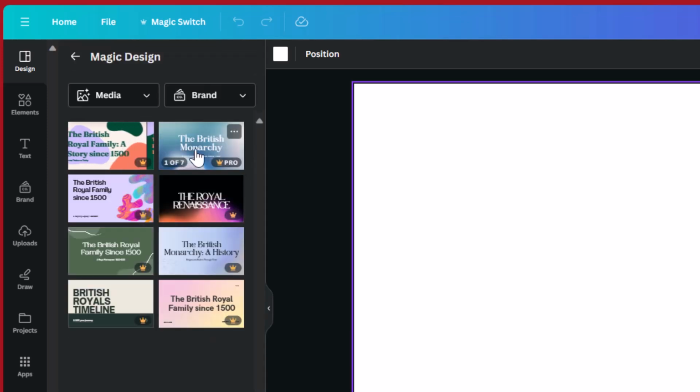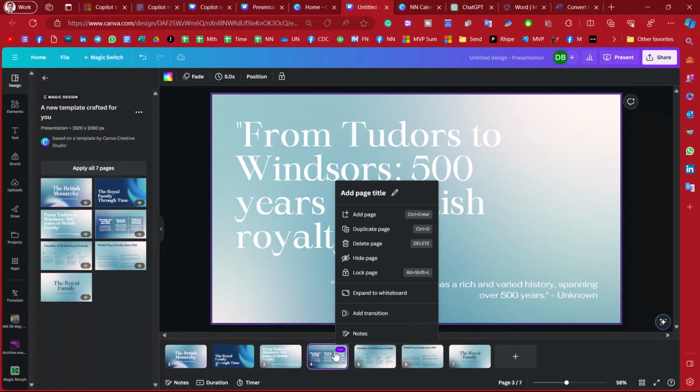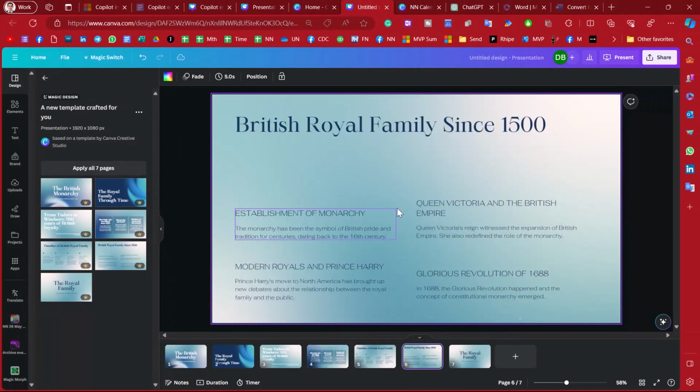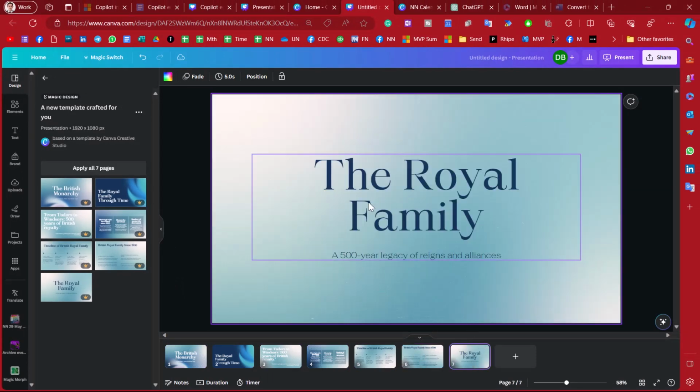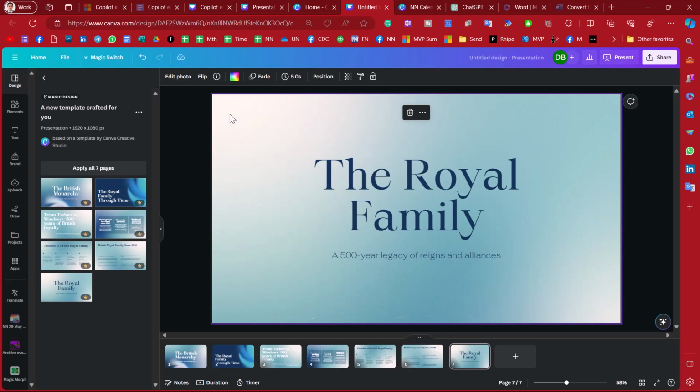Let's do this one. And then I can apply all 7 pages. Now this has already got timelines and things like that in a style. It hasn't necessarily looked up photos for each one, but it is a drastic improvement on what we could do with Quick Starter. I do quite like this, and it is something that you can do.